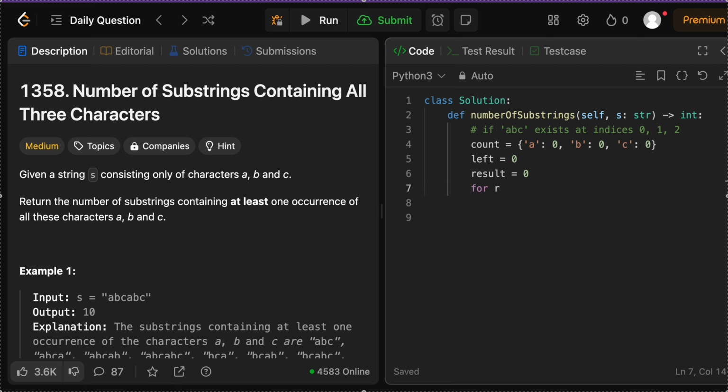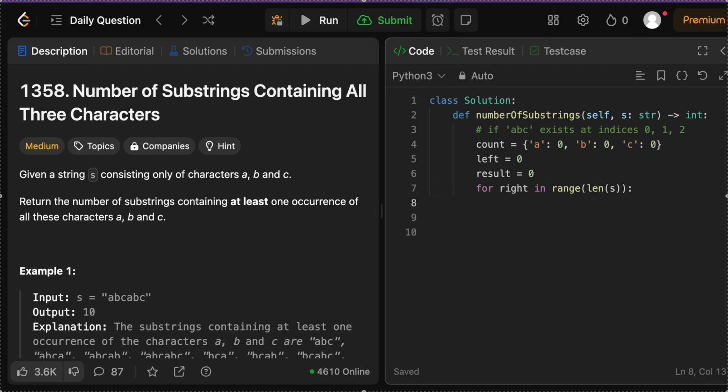So for R, or I'll say right, to symbolize that right pointer, in the range of the length of our input string S, right? Again, this is a very simple implementation of this sliding window algorithm. We're moving the right pointer through the entire string, using it as our iterator in the for loop. This is basically simulating expanding the window.